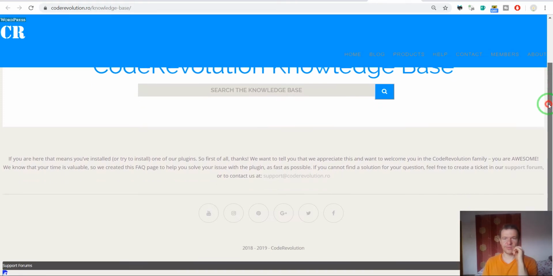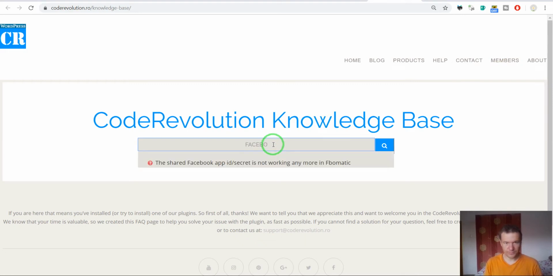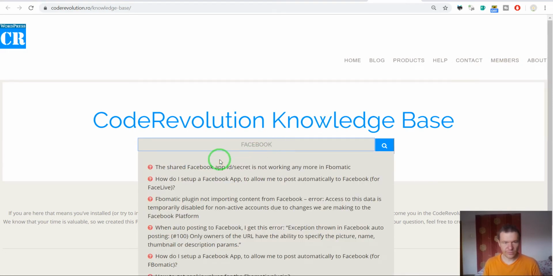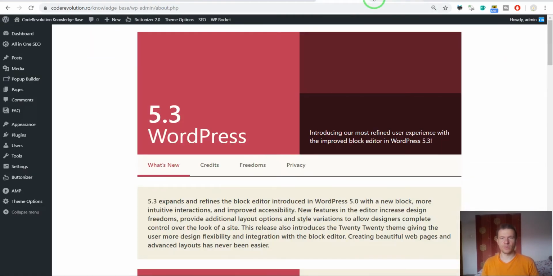And it seems that the same theme is working. So let us check also if the search is working. Yes, search is also working. Okay, so everything seems to be working fine.